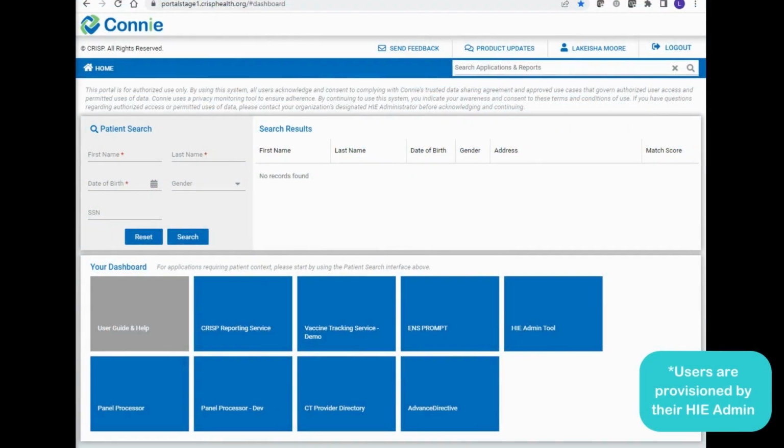Connie portal users are sent an email containing a web link to the Connie portal website and instructions for how to log into the Connie portal. If you have not received your Welcome to the Connie portal email, please reach out to the HIE administrator at your practice or the Connie customer care team at help@conniect.org for assistance.